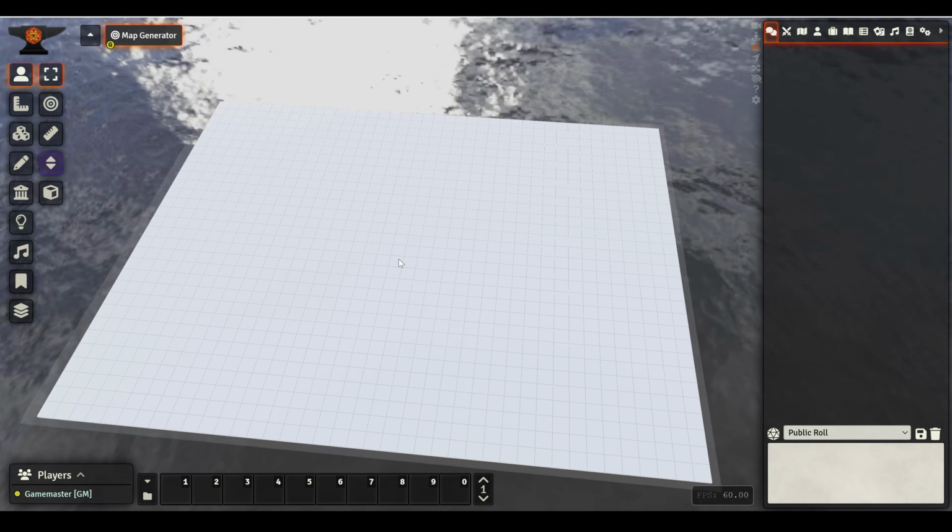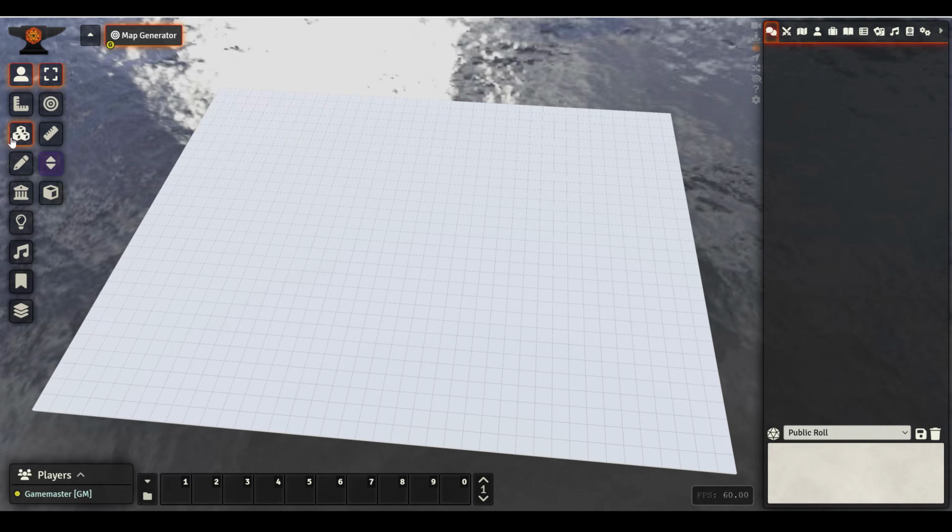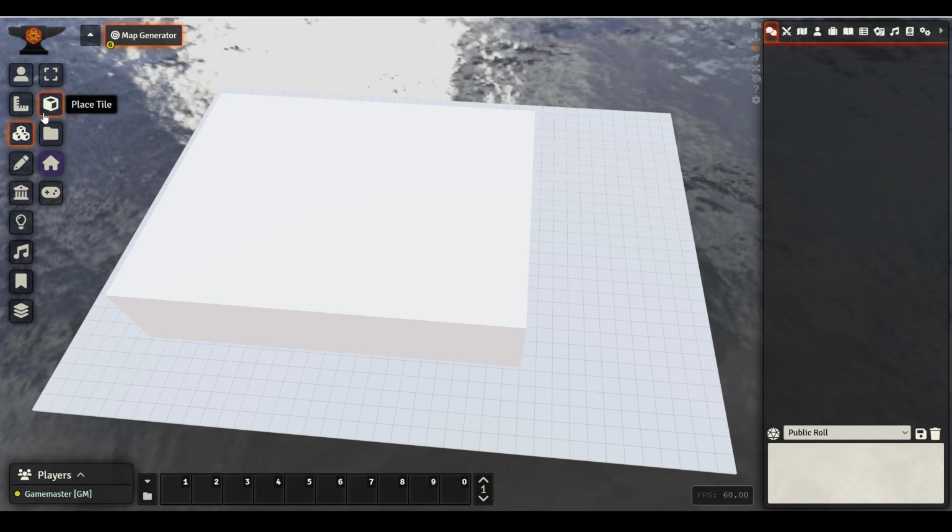And we have our new blank scene. So to access the feature, we'll just create a shape. You can do it from an existing tile, but I just prefer to do it like this. So from the place tile tool, we make a new tile.